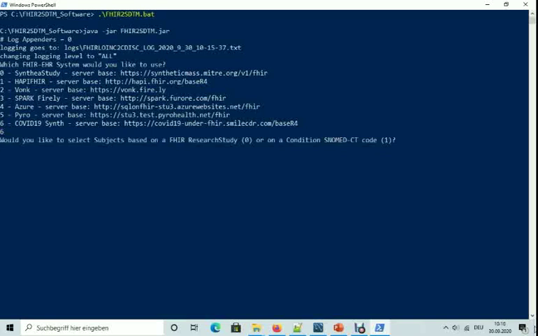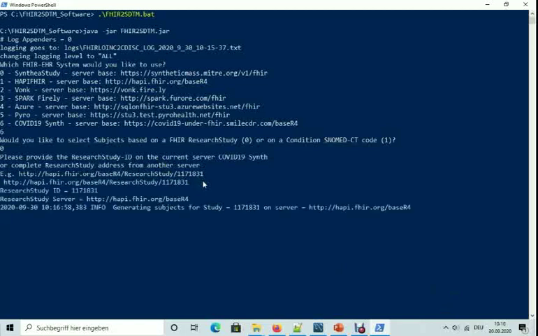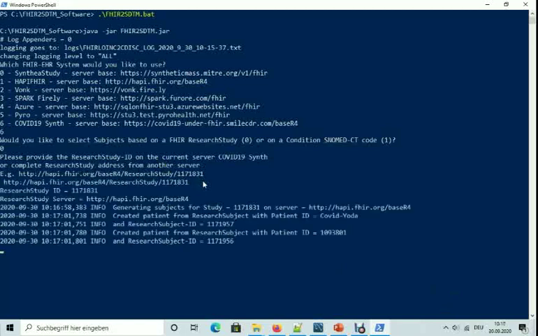I can either get or select the subjects based on a SNOMED CT code for a disease or from a FHIR research study resource, which essentially represents an electronic protocol. For the demo, I will select a research study. This is our study definition for our COVID-19 study, so I copy-paste that. It then generates a list of all our patients in the study.